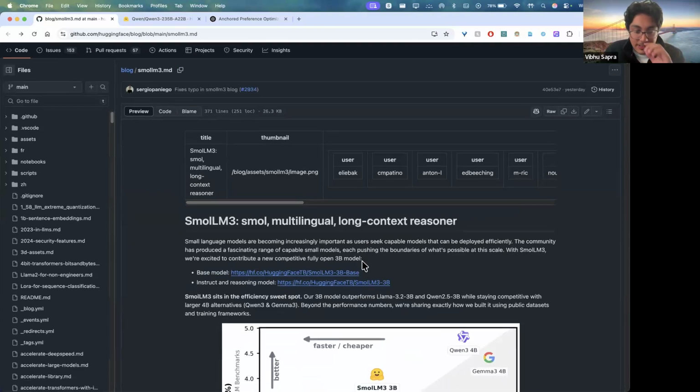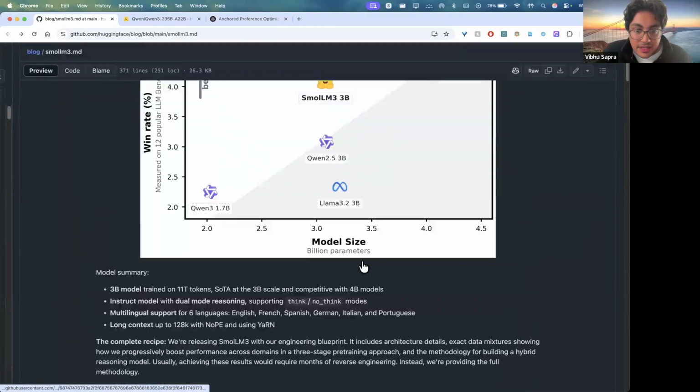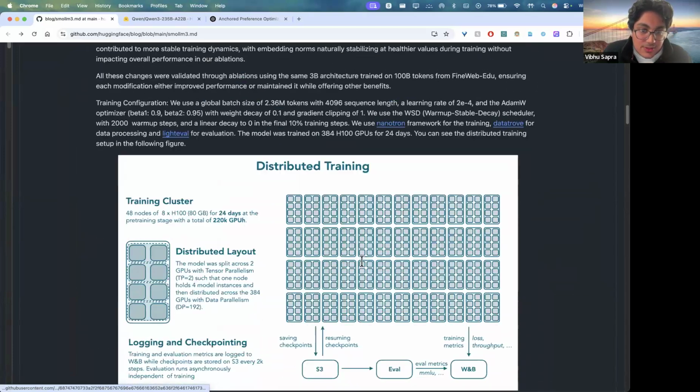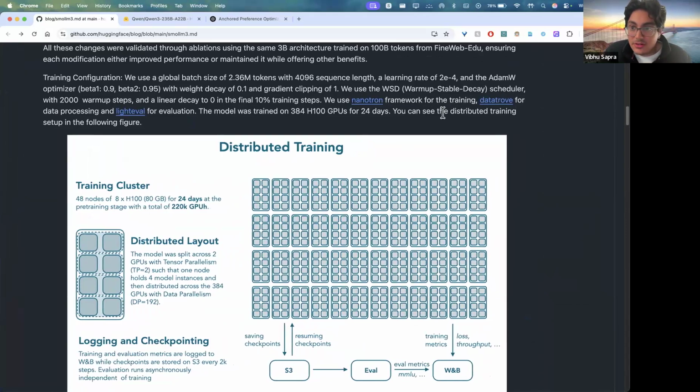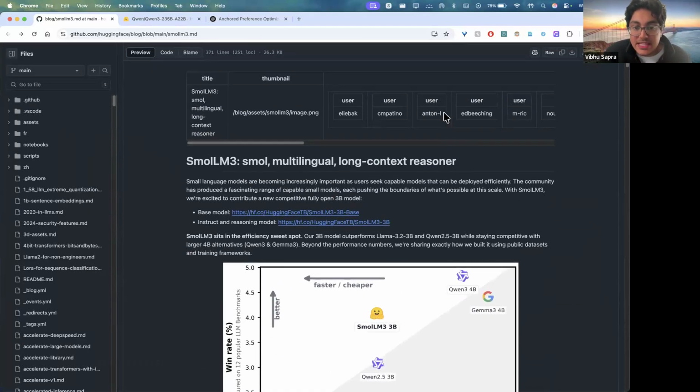Generating those tokens, but the final train run, like what is this? 220,000 H100 hours. That's over $1 million just for the train run alone. So not cheap, not cheap. But yeah, cool. It's a small LM that's a hybrid reasoner.